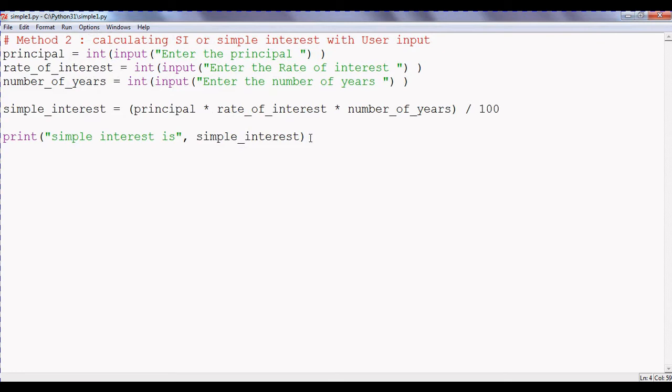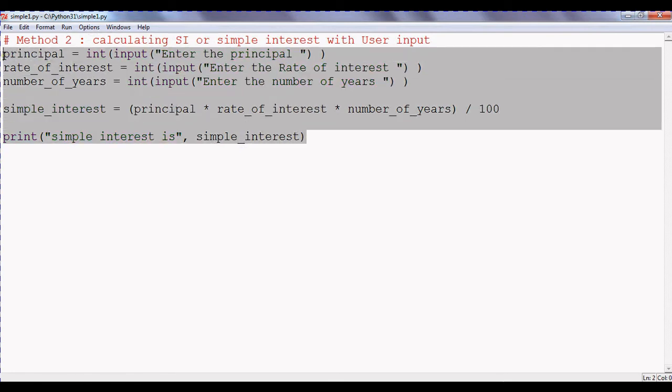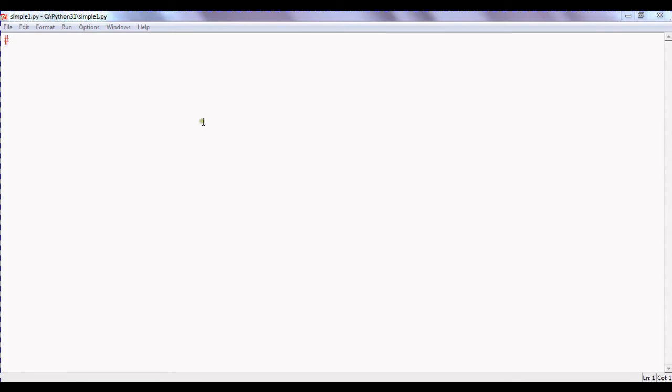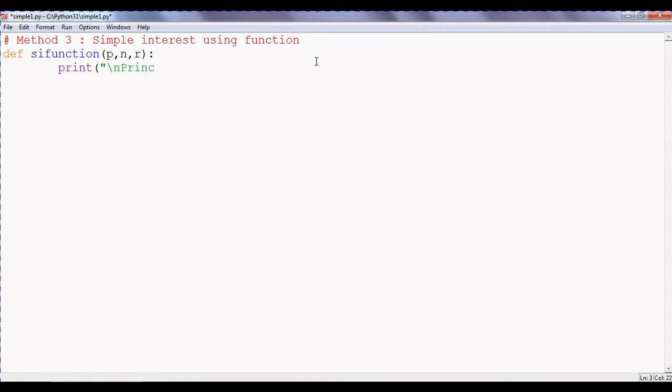In the next version, we are going to see some more features. In this method, we are going to calculate the SI or simple interest in Python using the function method. For that, first we need to define a function with a name. For this function, we are assigning the name SI function, and inside the function print principal is principal.